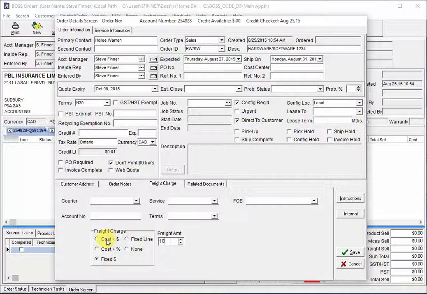As you can see, there's also freight being charged at cost plus dollar, cost plus percentage, or fixed line, which indicates a charge on a per line basis based on the item master of the individual line. The information above, courier, service, terms, account number, etc., are all additional information that can be tracked as far as freight is concerned. Again, this information does not affect the flow of the quote or order.